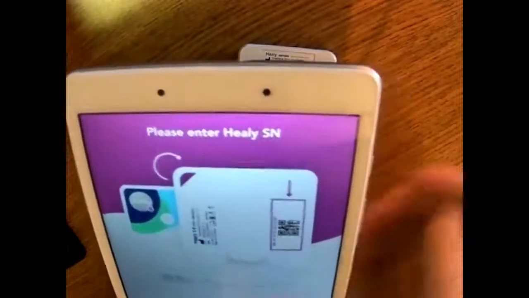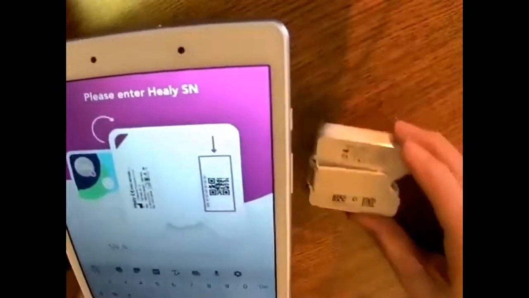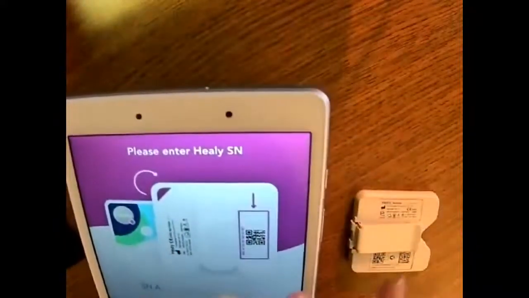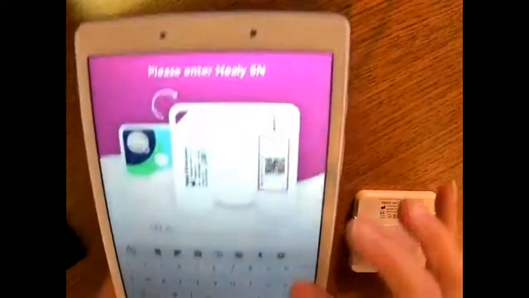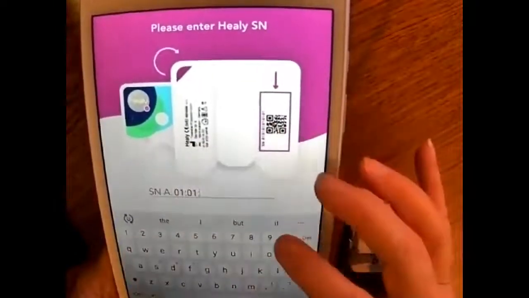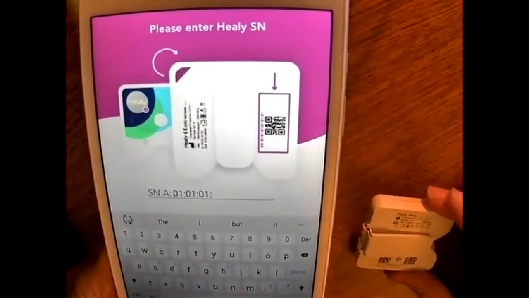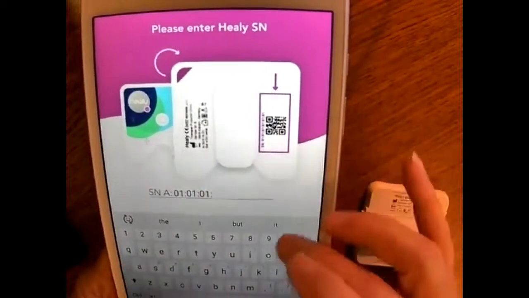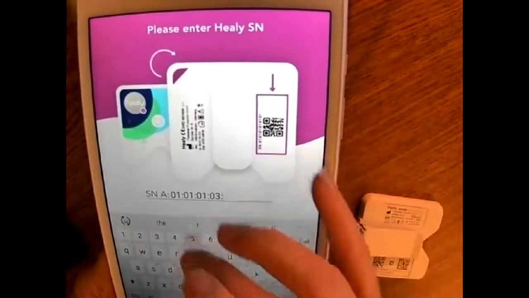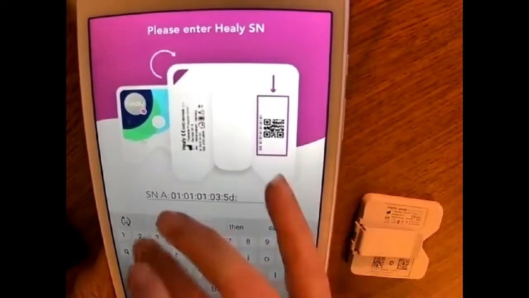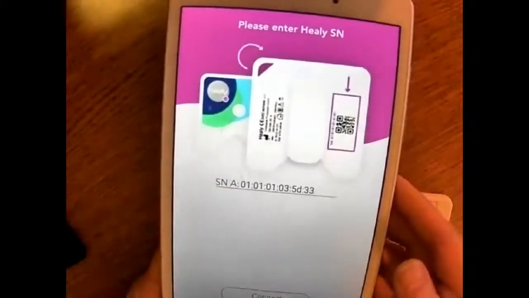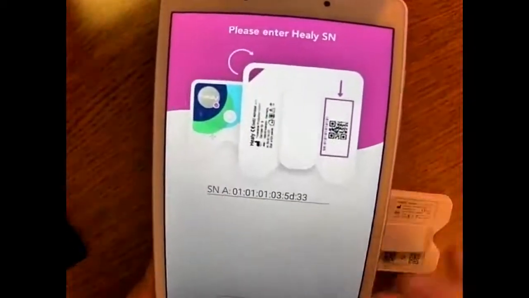It's not wanting to do that, which is doing all the really cool things, forcing me to show you how to do it. So that's really good. The colons will be autofilled. So I'm just going to type 0, 1, 0, 1, 0, 1. And then the last 6 digits are always a little bit different. 03, 5D, 33. Okay, connect.